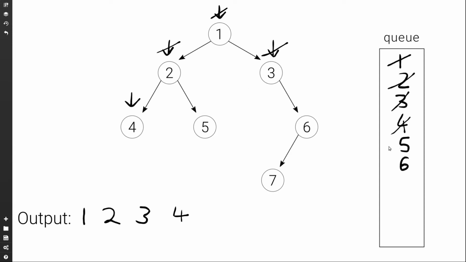We go back to the queue and we set the current node to the front of the queue, in this case 5. We pop the front of the queue, we visit the current node, and we add its left and its right child if it has, but it doesn't have them. So we're done with the 5.